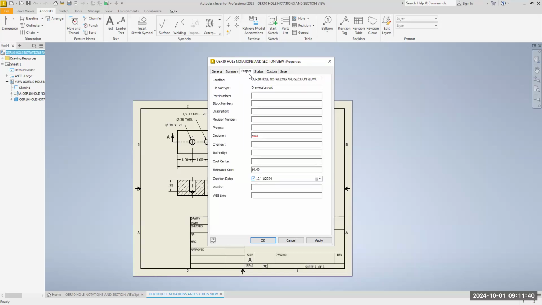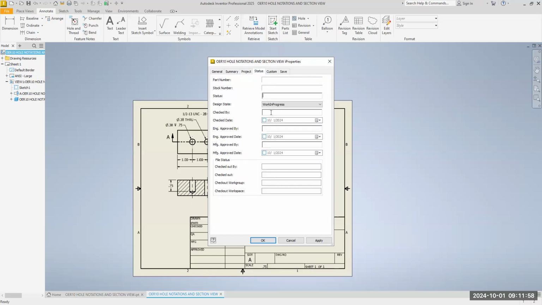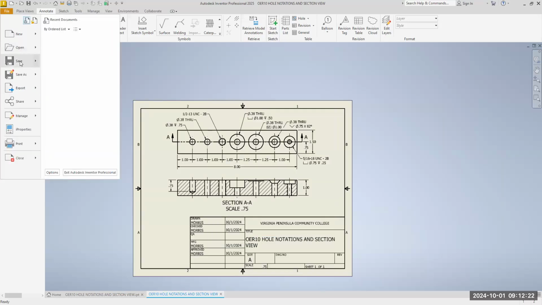Go to project, come down here, it says designer. You are the designer. You are the engineer, but Mr. Morris is the authority, because you won't make it unless I say you can. Status, checked by you, check the date. You're also the engineer, checked by you, approved by you. And before you make it, Mr. Morris. Okay, so you, and me. Apply, close. Do a file, save.